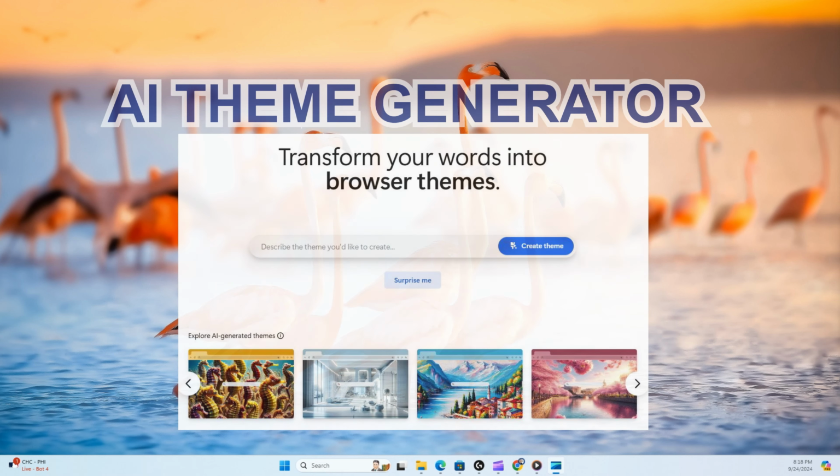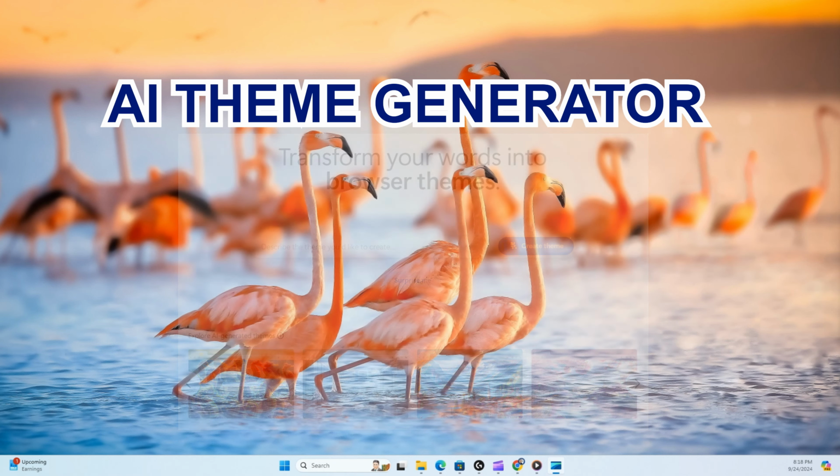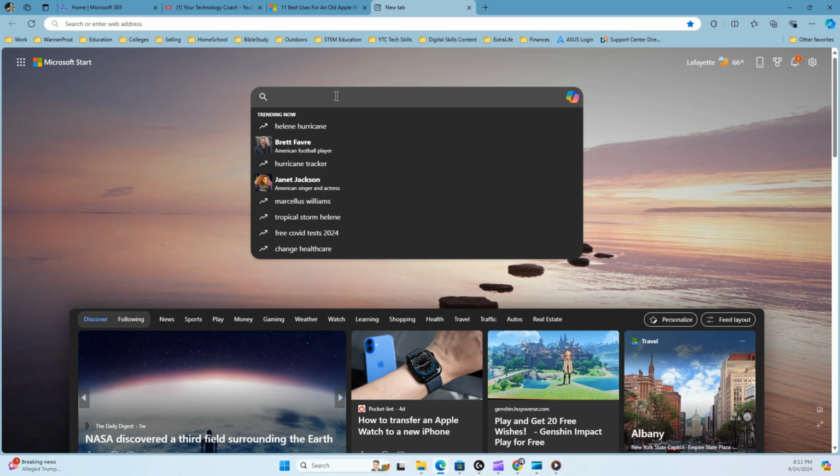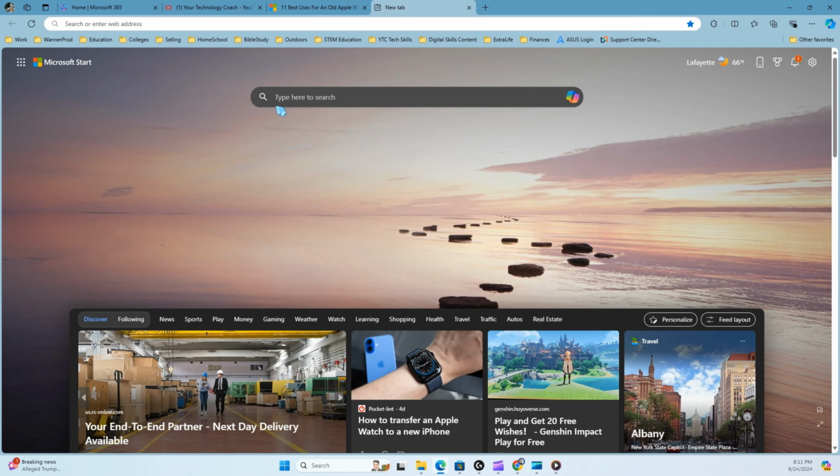You can now transform your words into custom browser themes using the AI theme generator. This is by far my favorite feature. This feature is not found in the settings, so you must be signed in with a Microsoft account.